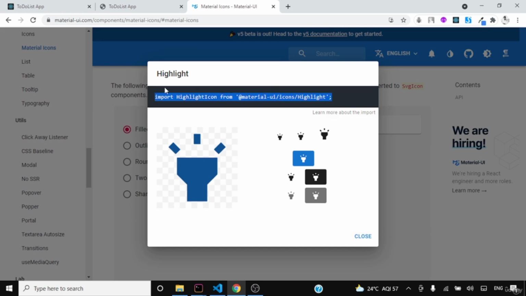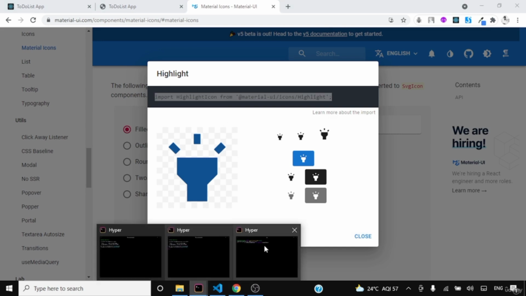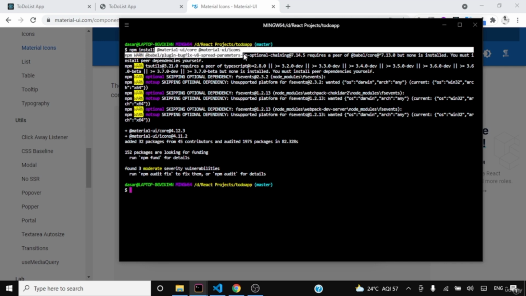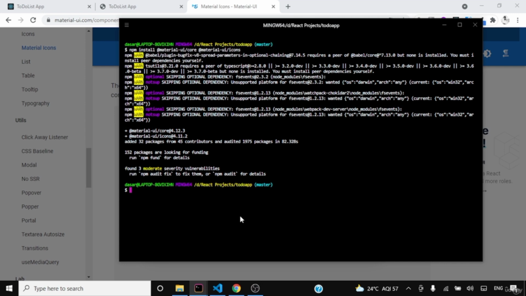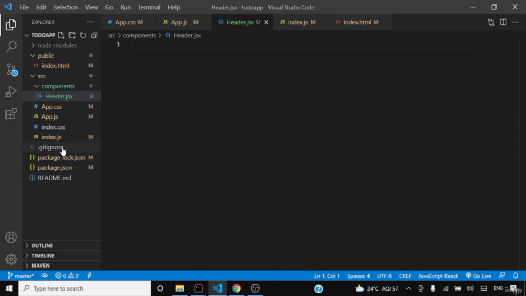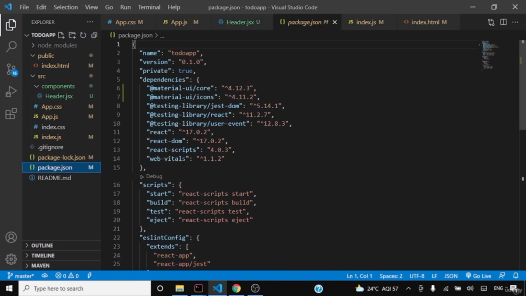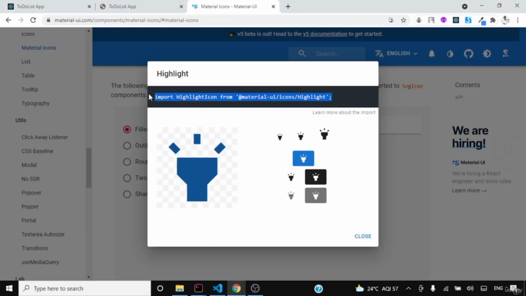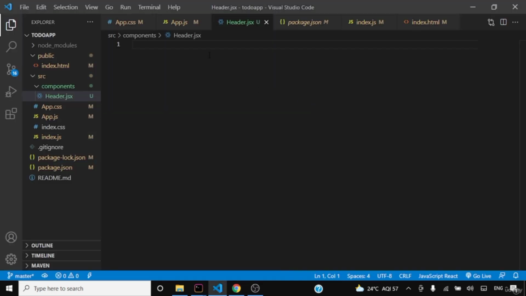So basically we have to import this statement. Let us first check whether, yeah, as you can see, the packages Material UI core and icons have been installed. If you want to check, you can go to package.json and see in the dependencies that core and icons have been installed successfully. So now go to header.js and import this statement: import HighlightIcon from Material UI /icons/Highlight. And before that, we'll import React.